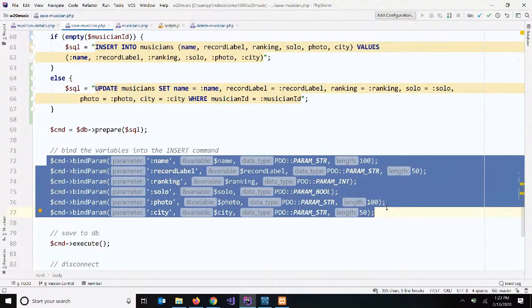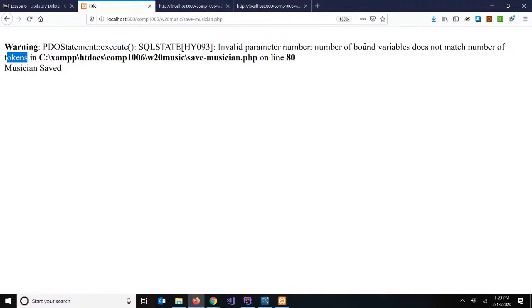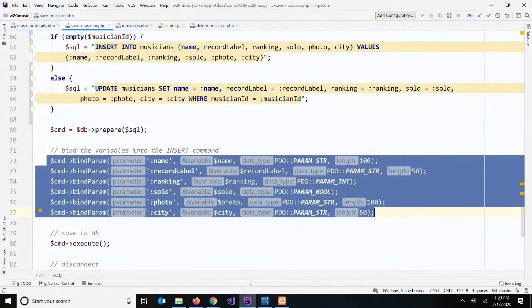So whenever you get this error, and I guarantee every one of you is going to get this error this semester at some point or another, the number of variables doesn't match. You just need to count how many colons are in my SQL query and how many bind param statements I have, because those numbers aren't equal, and they need to be.